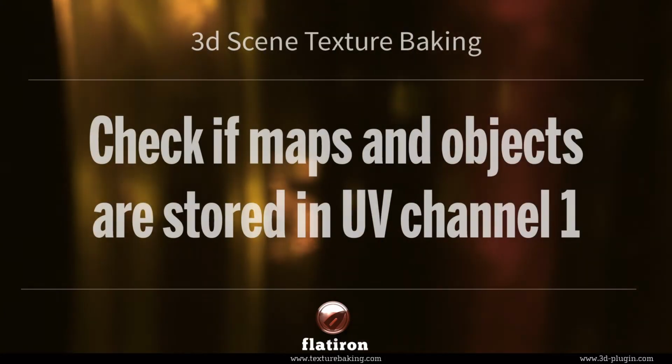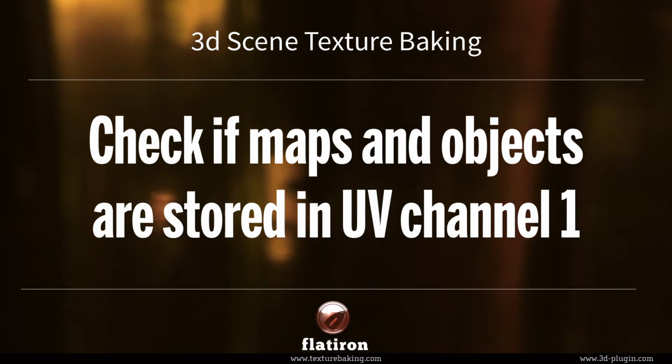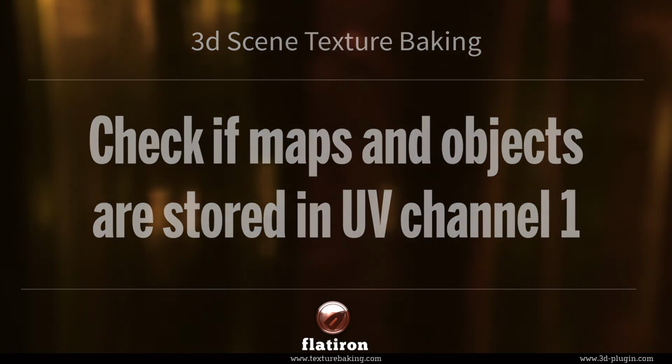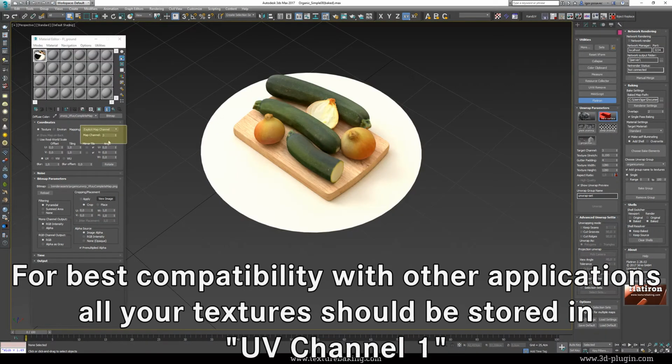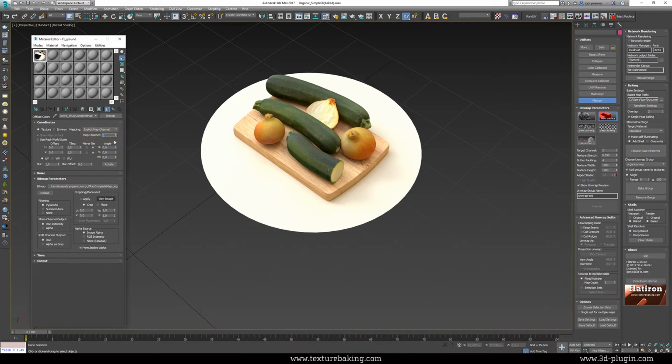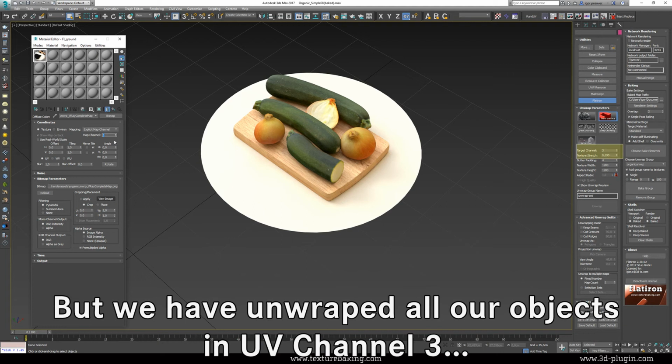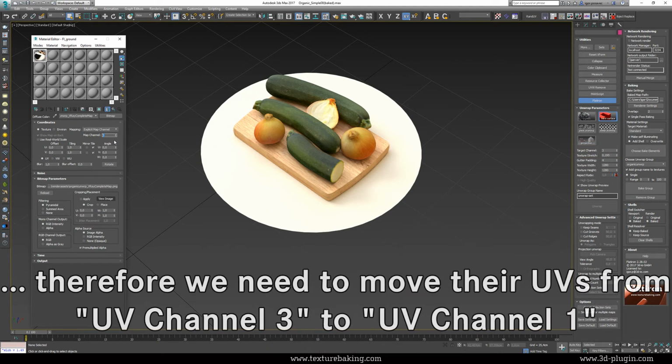The second thing real-time engines don't like are UV maps in UV channels other than the UV channel 1. Maybe it changes in the future, but in this moment, in 2018, UV channels like 6, 8 or 25 won't load in Unity or Unreal. So we need to swap or copy them from our baking UV channel 3 to the UV channel 1. In this simple tutorial scene with only 8 objects, you would need maybe a minute to do it by hand.